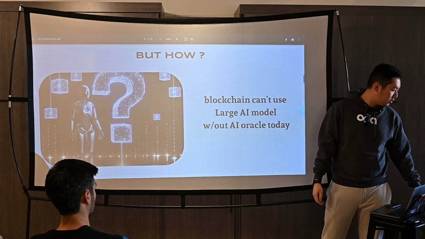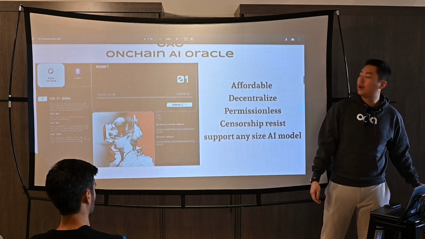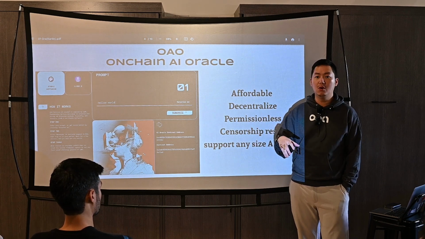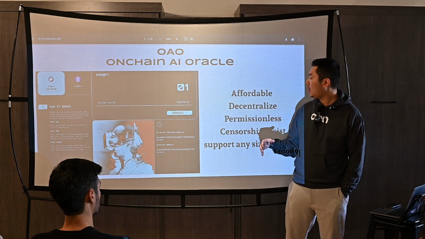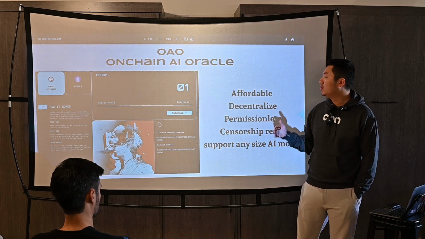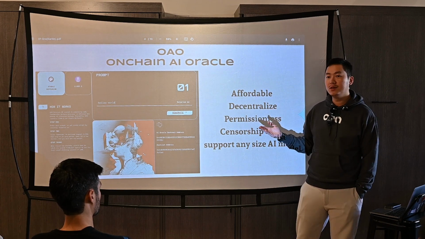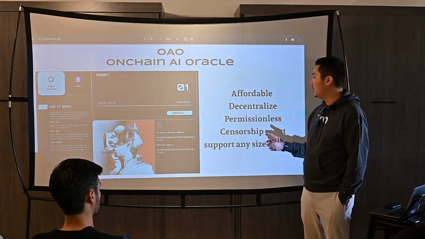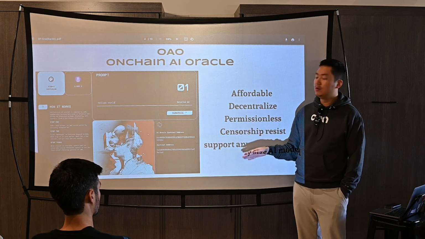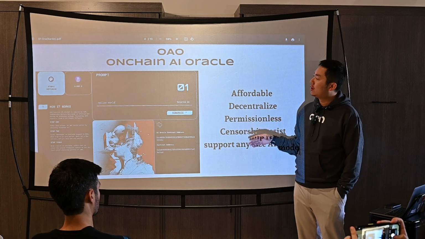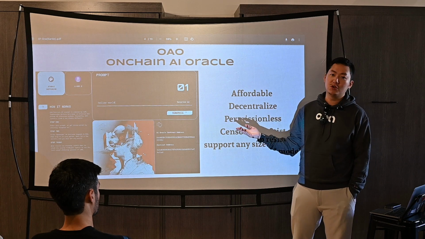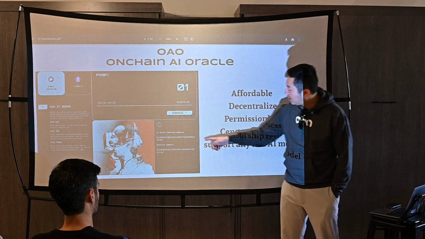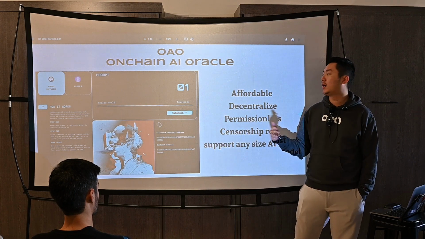So we propose a solution: the on-chain AI Oracle. We can use the Oracle to delegate this computation to some off-chain nodes to let them do the computation. So it will become affordable, and we need to decide a mechanism to make it decentralized, permissionless, and censorship resistant. And the most important part is that you can use the on-chain AI Oracle for any size AI model. Currently, we already have Stable Diffusion and Llama 7B on Ethereum mainnet. Here is the smart contract address, and you can go to aura.io to check out the details.